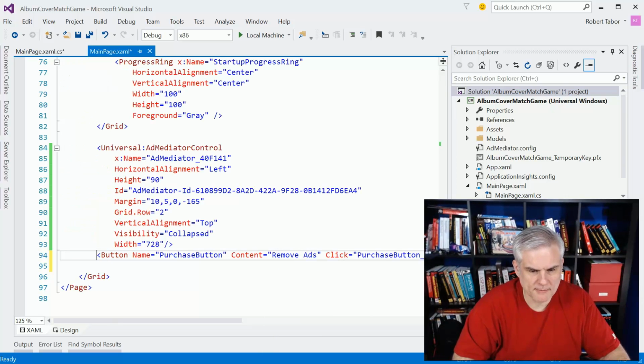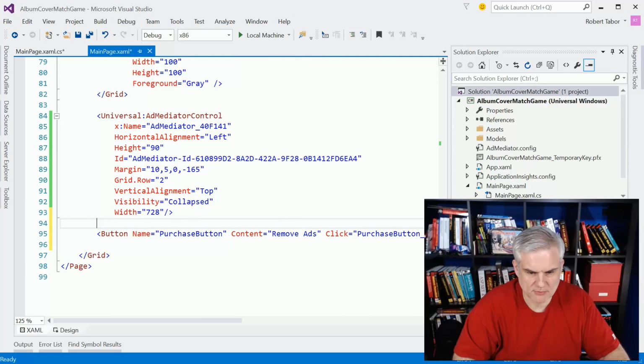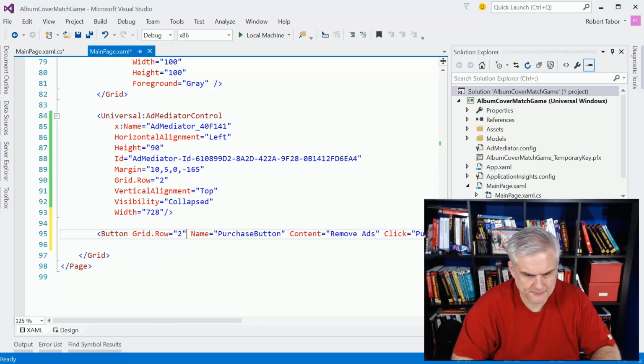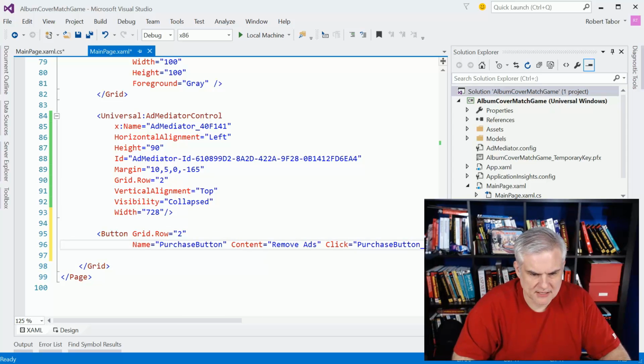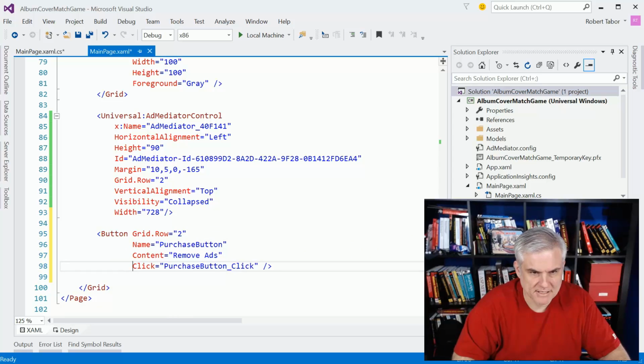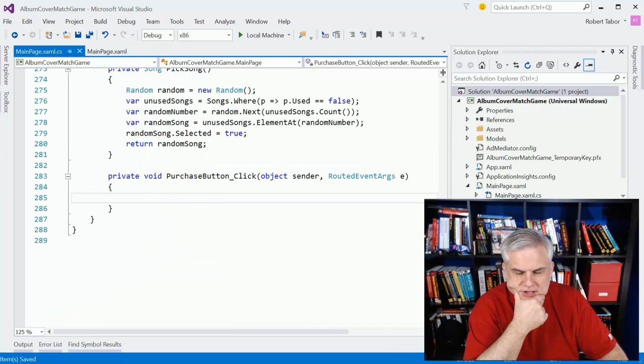And we'll worry about how it looks and where it's positioned in just a moment. I'm not going to worry about that just yet, but I probably should put it in the same grid cell for now. Okay, so let's separate this out on the separate lines, like so. And now let's go into the purchase button click event.